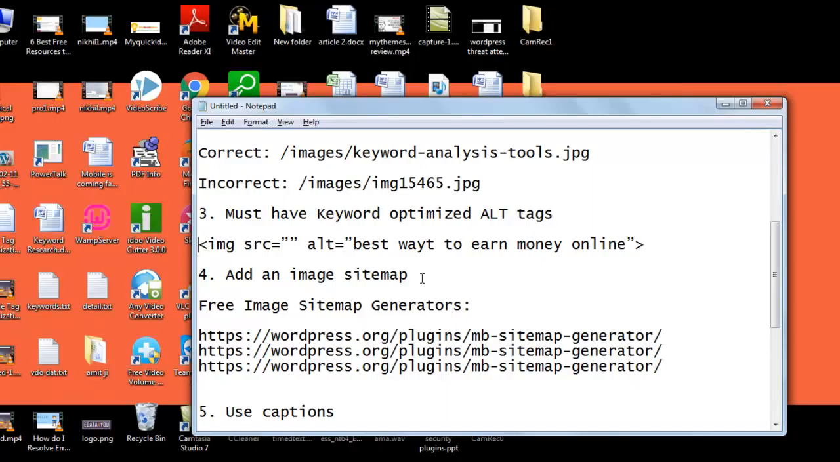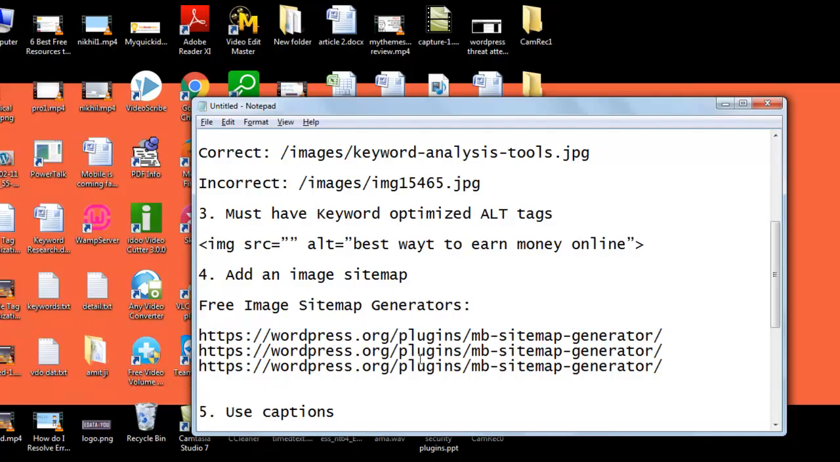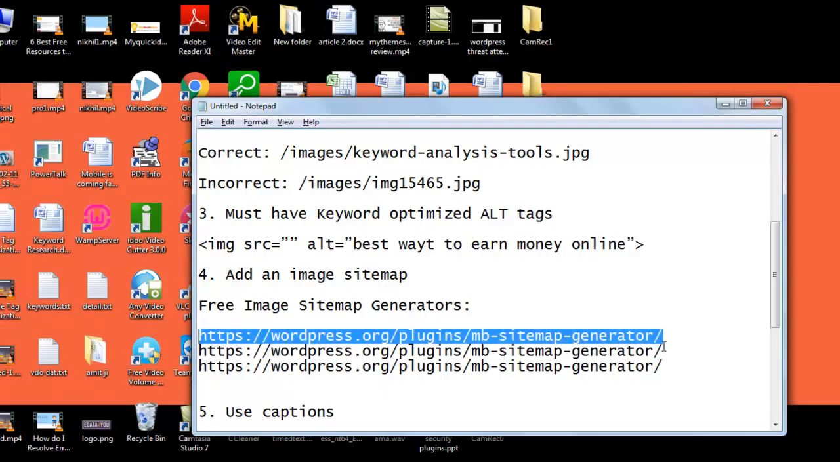If you are using lots of images on your website, then it should be applied. Otherwise there is no need to submit a separate sitemap to webmaster. There are many tools, but I just collected three for you. These are three WordPress plugins, like WordPress MB sitemap. These all are the same.